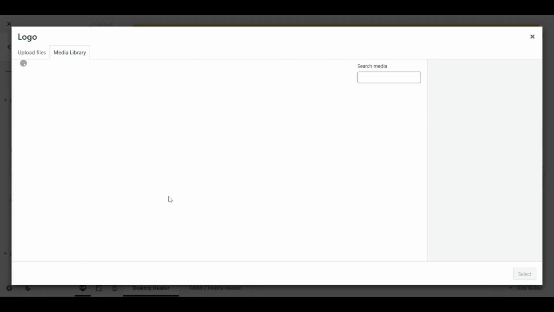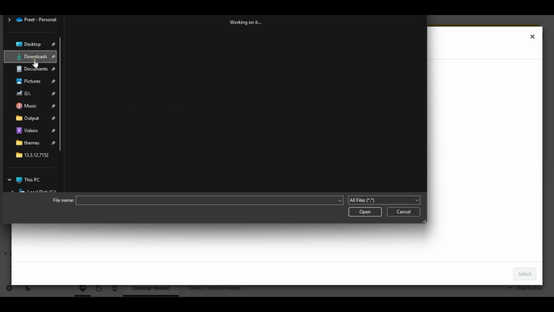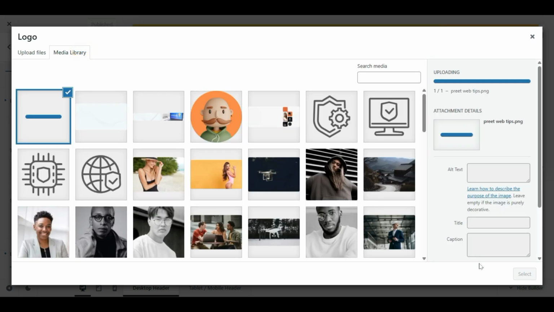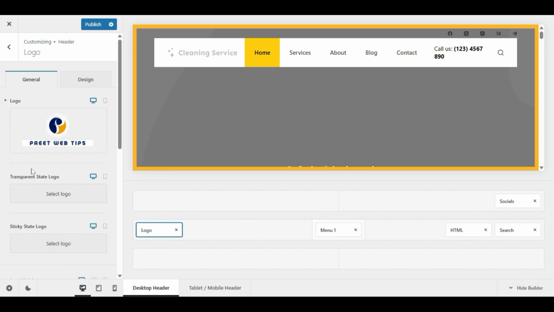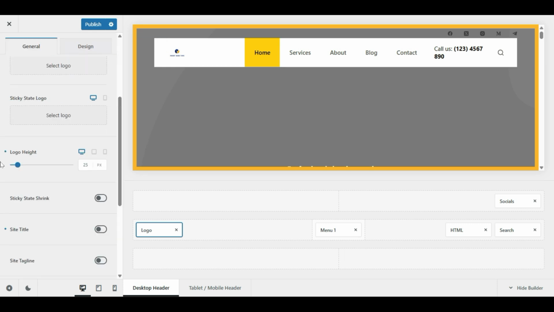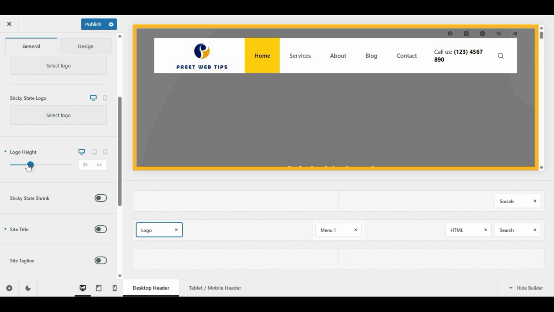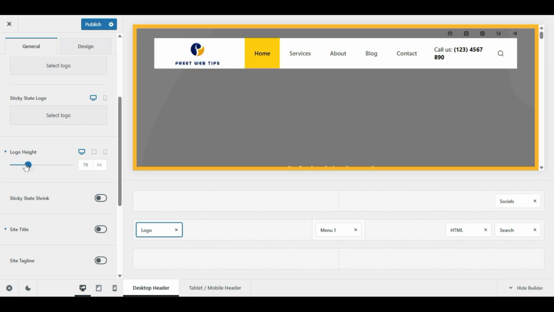Click edit. Let me put any logo just to show you. I will add any logo from my website. Okay, click select. Now we have a new logo here. Okay, looks very small. We can adjust it. Scroll down to logo height. Increase the logo height a little bit. Okay, perfect.